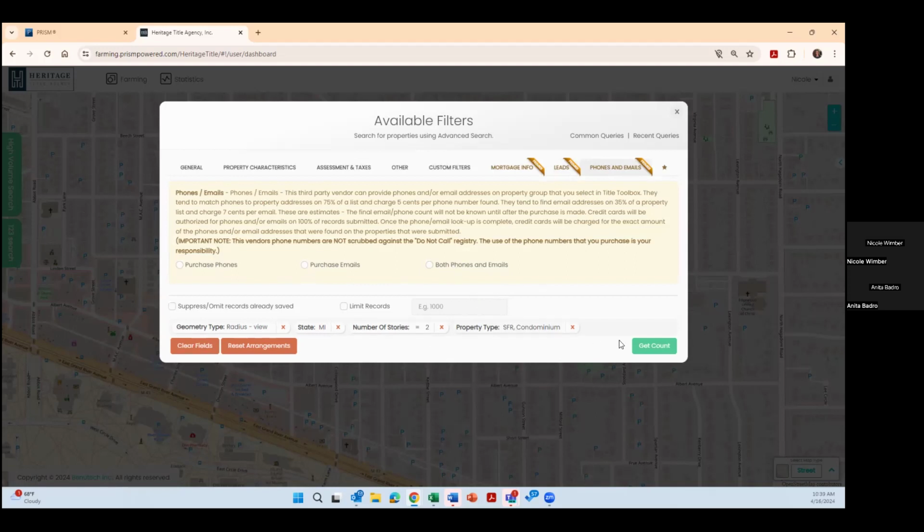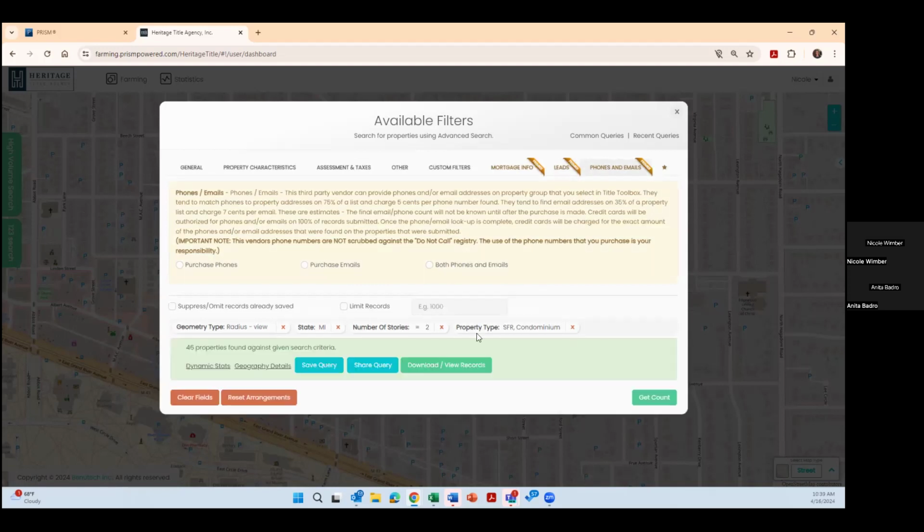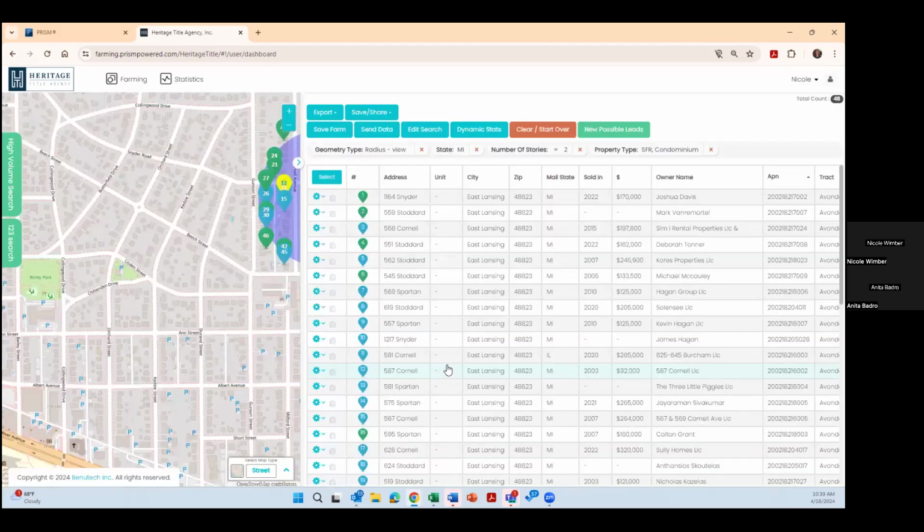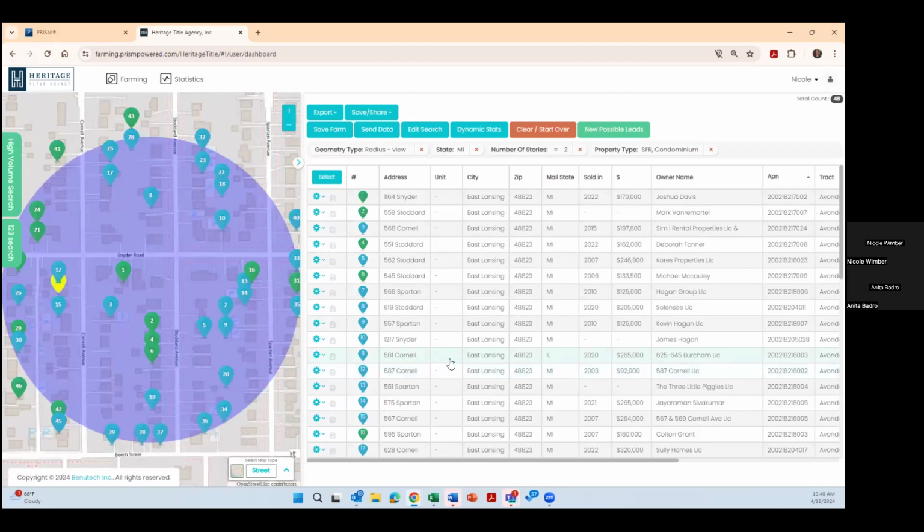You want. So I'm just going to go ahead and get that count. We had the 2-story homes that found 46 properties, and I'm going to view these records. Now, when I view these records, it's going to show me here on the map where it found the properties. It's going to show me information.